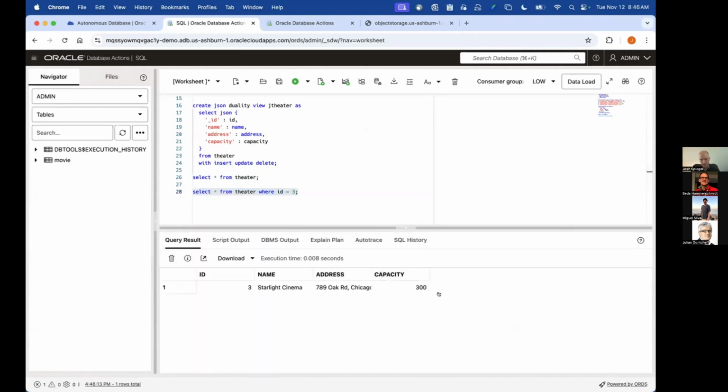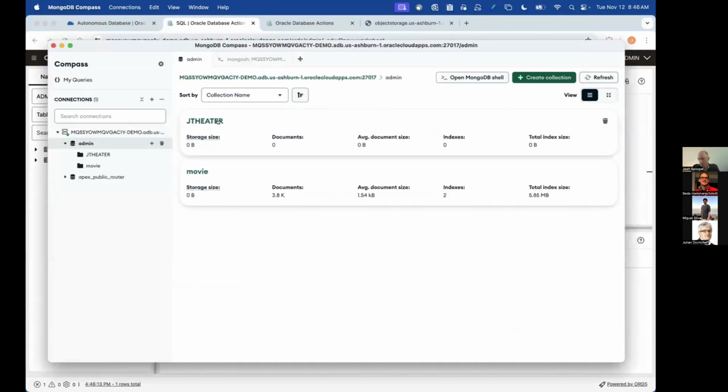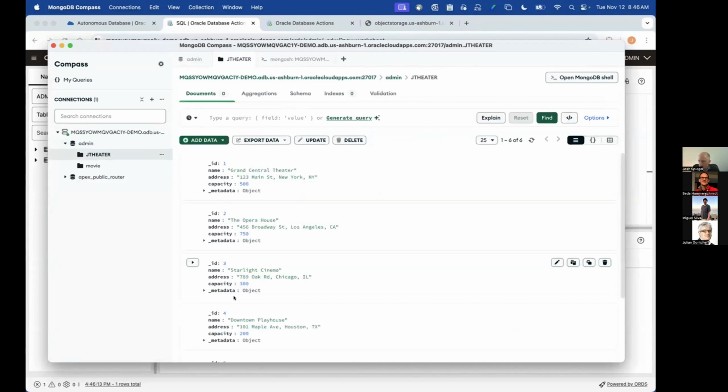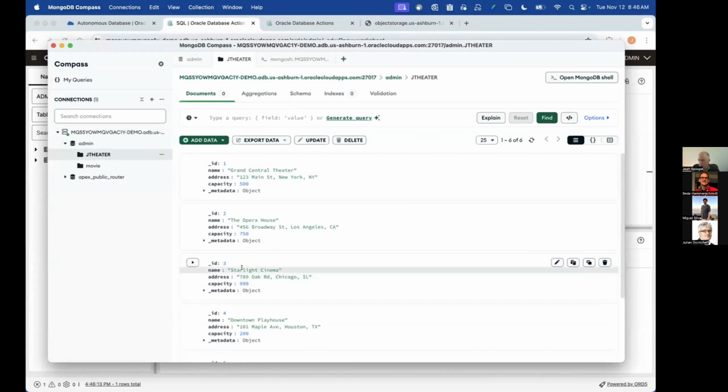I'm going to go back now to Compass. If I refresh now, it can see the duality view, JTheater, because it's a collection. And if I look at it, there are my theaters, and I'm going to edit this number 3. I'm going to say that the capacity is 999. Okay, so I updated it to 999.